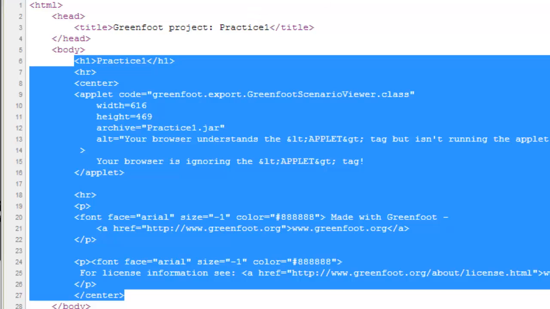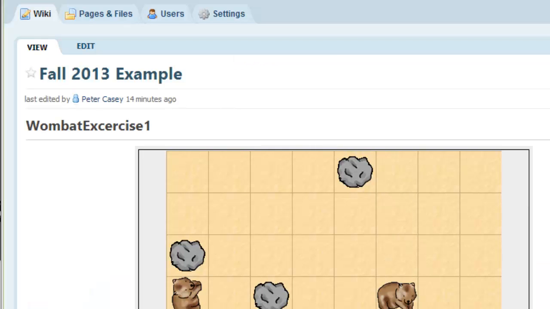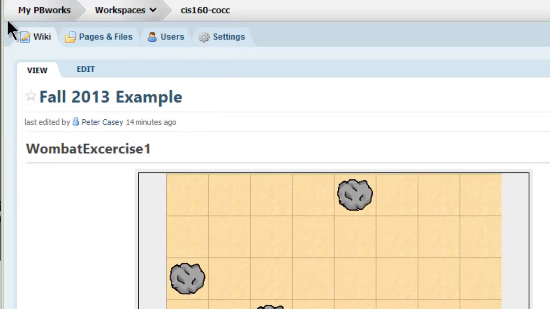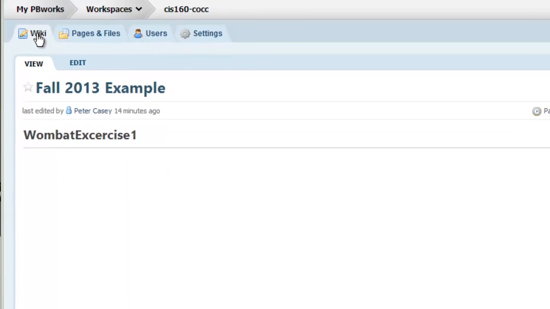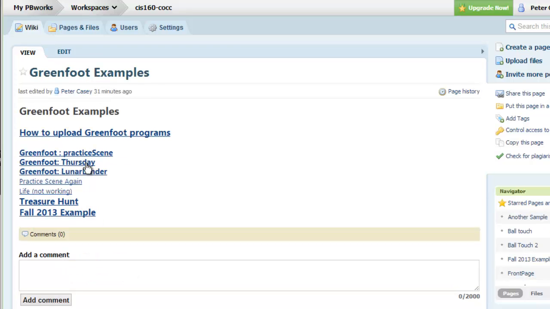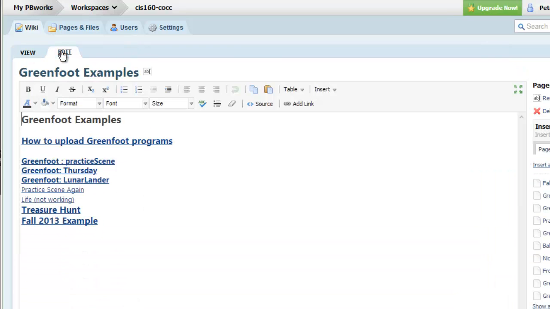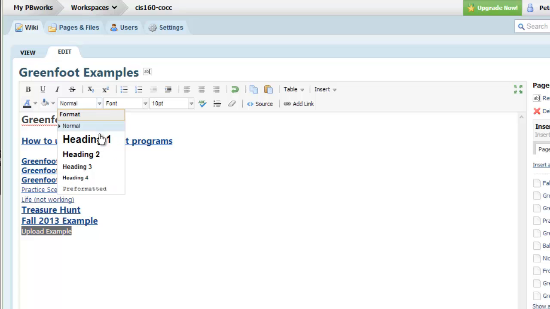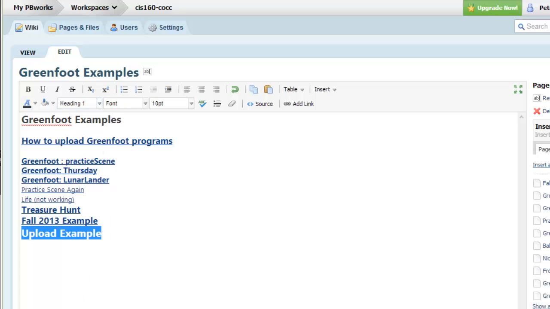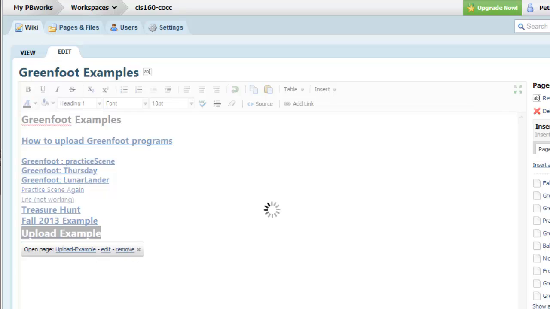And now I have to go back to my PBWorks. And in PBWorks I just need to create a new page. So I'm going to go back, and we'll just start at the top up here. I'll go to my GreenFoot examples, and I'm going to add a brand new page. So I'll edit this, and let's just call this an upload example, and let me just format that text a little bit better here. I'll make that a heading 1, and I'll just go ahead and make that a link. Just hit enter and then save that.